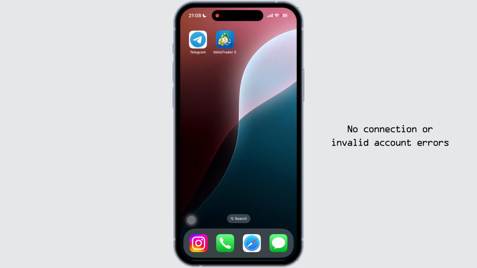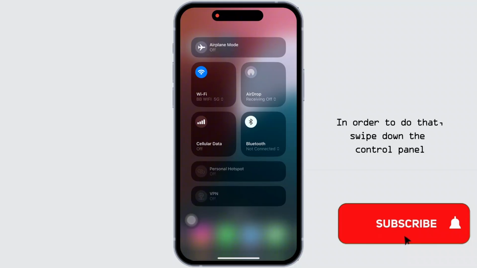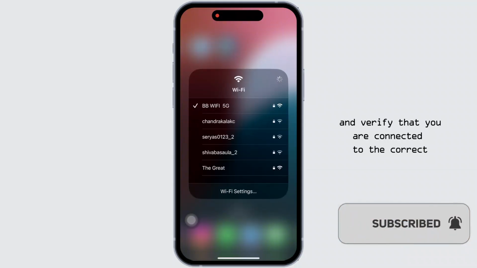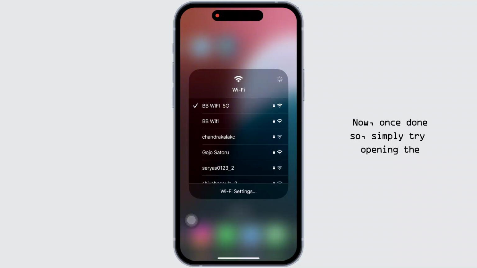No connection or invalid account errors. Ensure your internet connection is stable. In order to do that, swipe down the control panel and verify that you are connected to the correct server provided by your broker. If issues persist, try restarting the platform or reinstalling it as well. Now, once done so, simply try opening the MetaTrader 5 account on your mobile device.